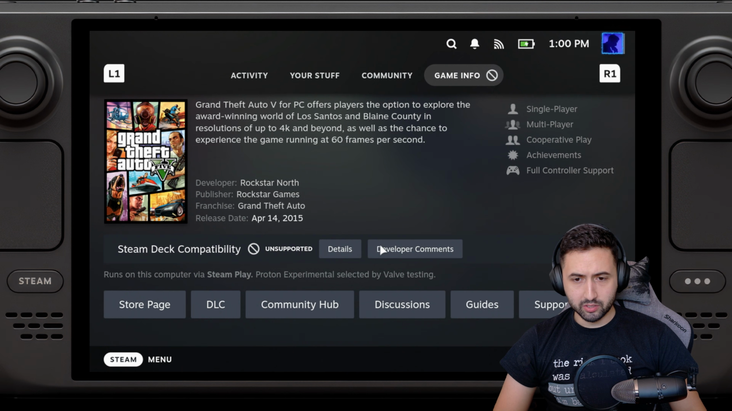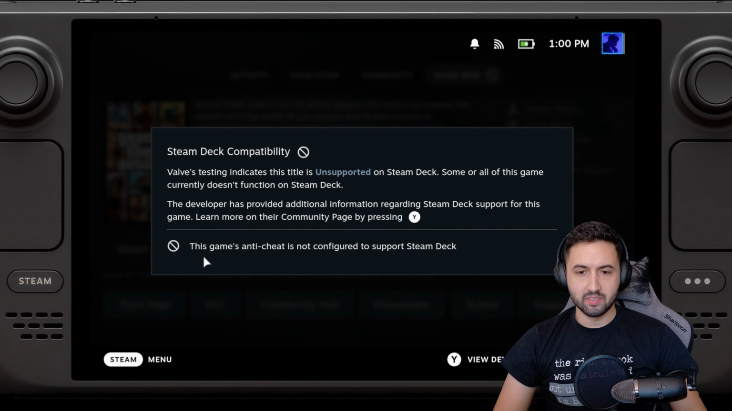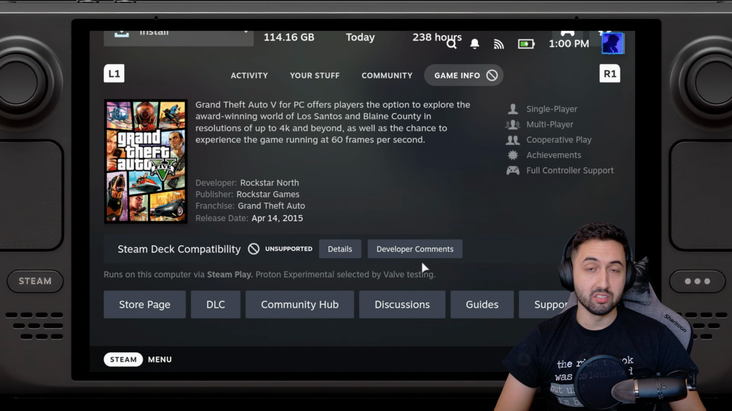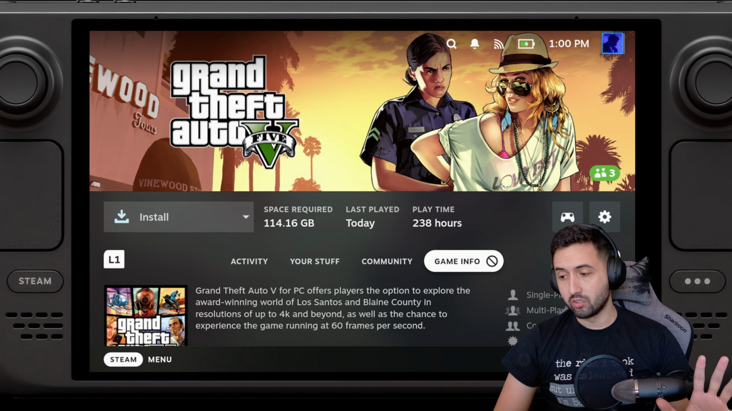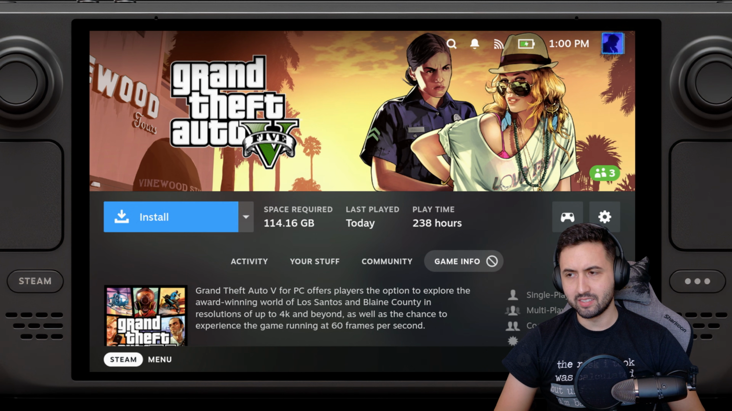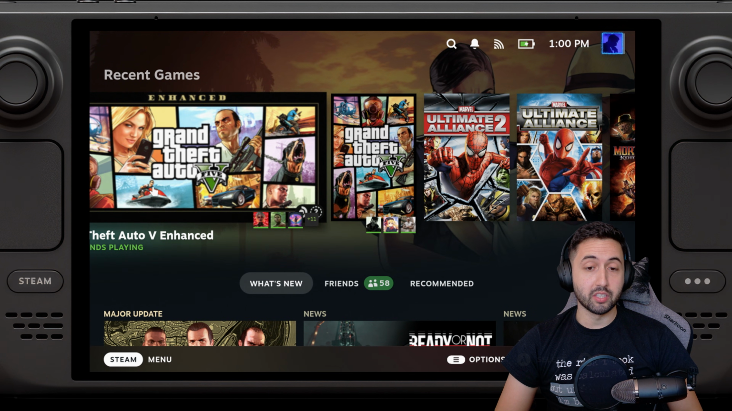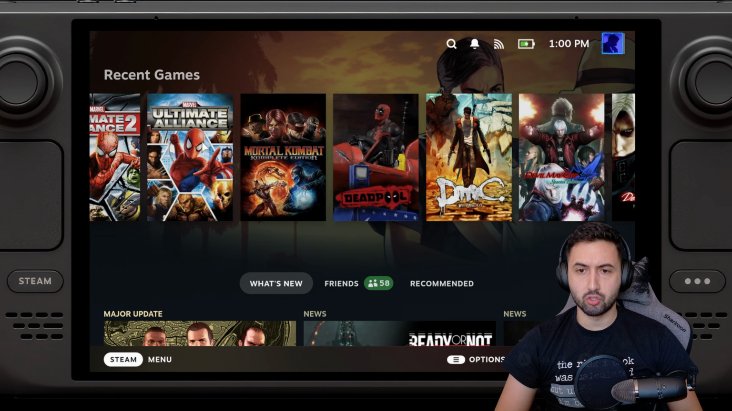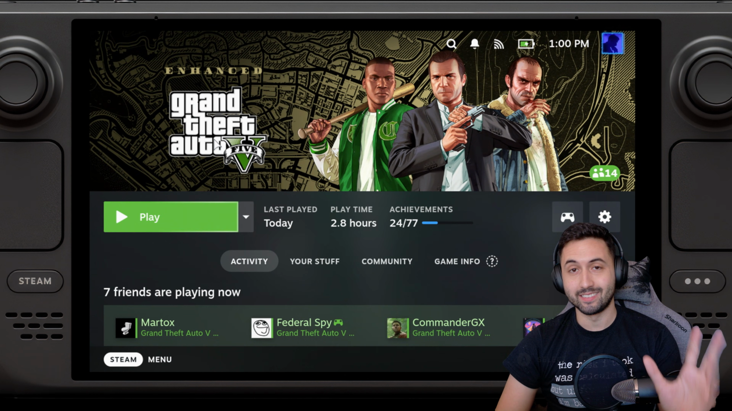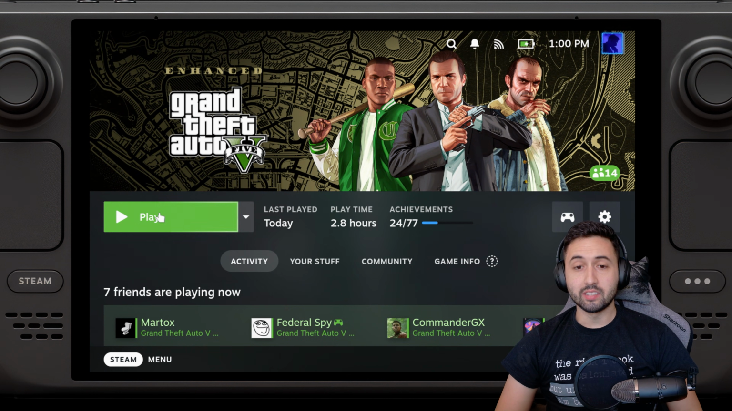Well, one thing I wanted to mention about the original, this game's anti-cheat is not configured to support the Steam Deck, so you cannot play GTA Online on Linux anymore. It's been a while since this happened. But the single player does work, so we're going to be trying that out because this one has the same issue. So let's get into it right away.